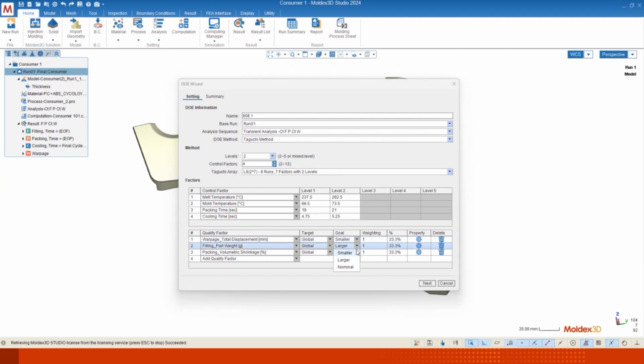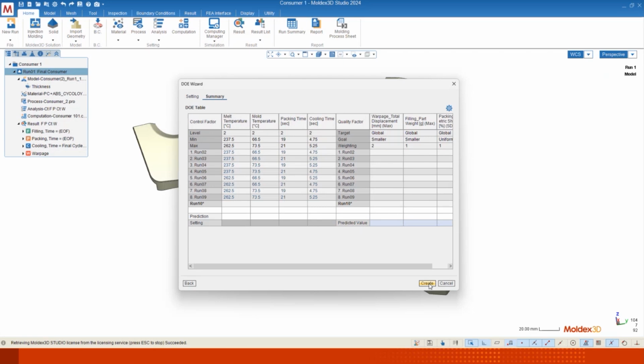Part weight, we also want smaller. And volumetric shrinkage, we want it to be uniform. Now the weighting of these quality factors can be adjusted. Right now I have them all equally the same. But by changing this weighting factor, I can say that I want to consider warpage as a higher percent than the other two factors. Hit next.